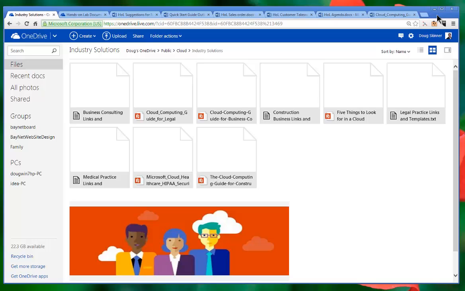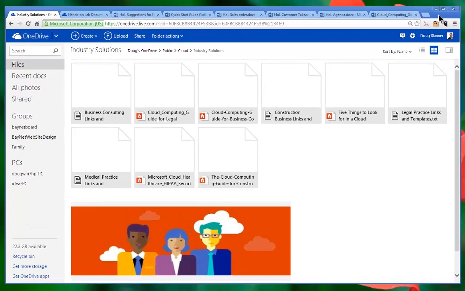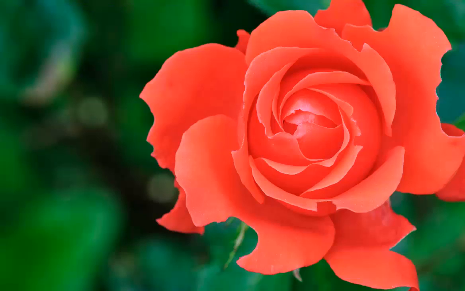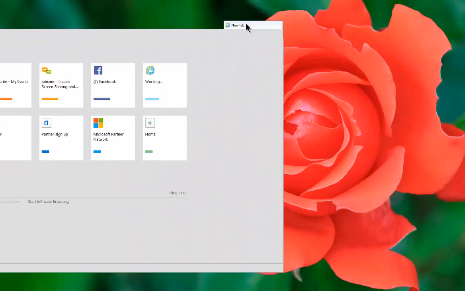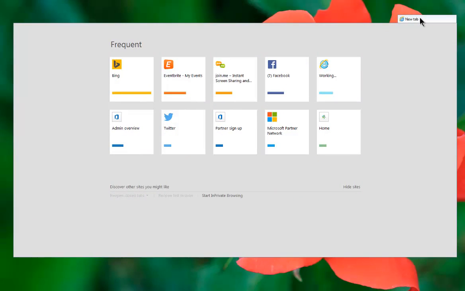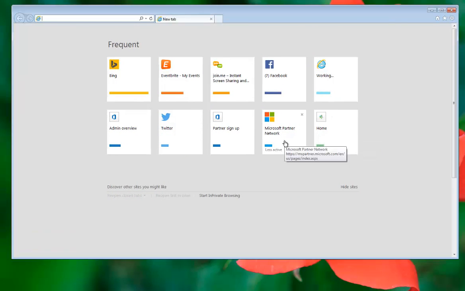One's called OneDrive for Business. Now, everything I'm showing you so far has been in this Chrome browser. Okay, right. So I'm going to minimize that. I'm going to open up an Internet Explorer browser just to keep things separate. Okay. And now show you OneDrive Pro.